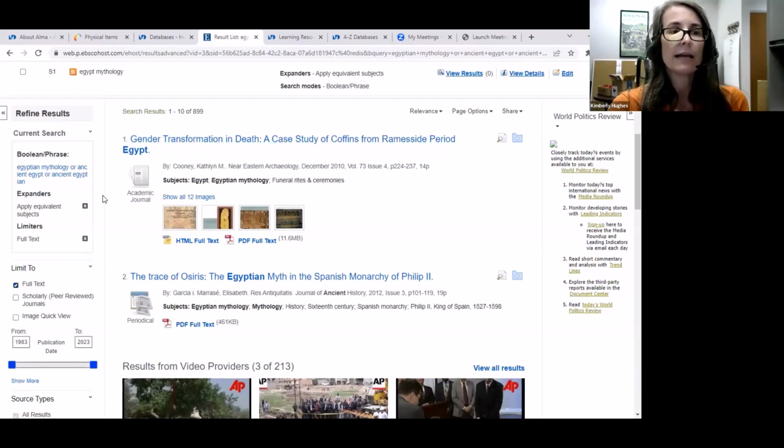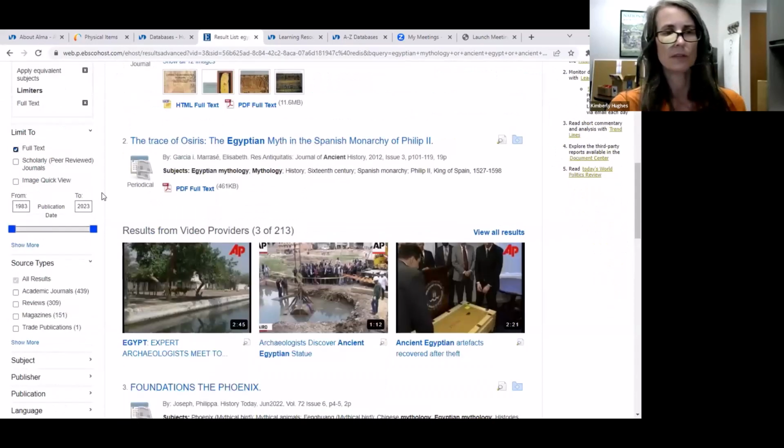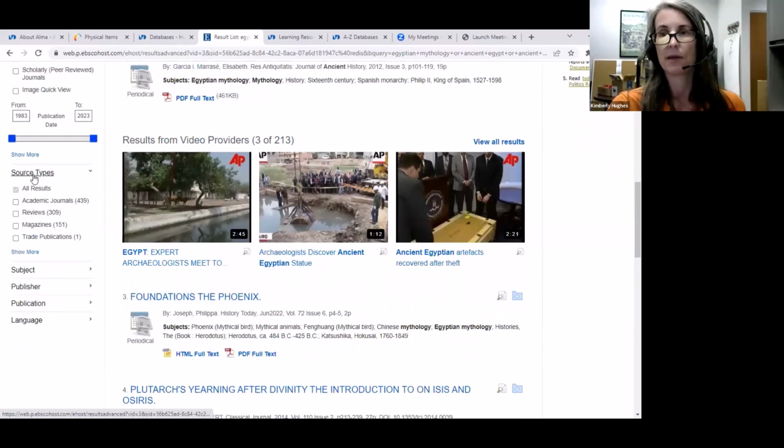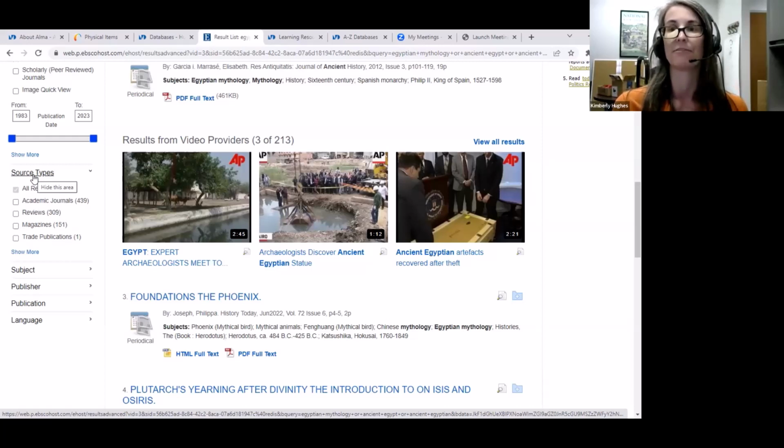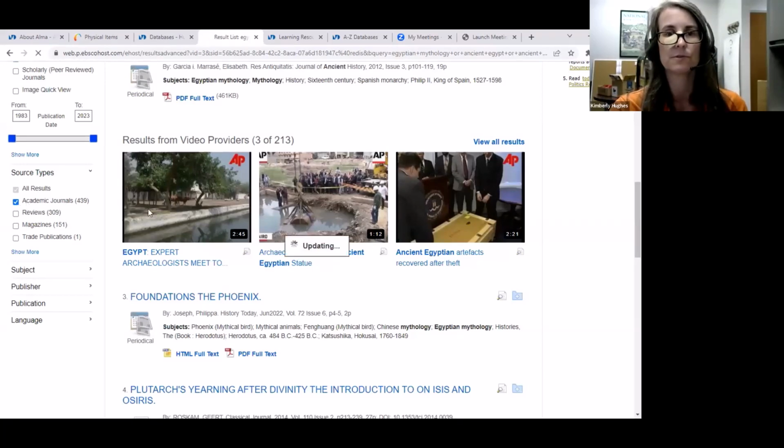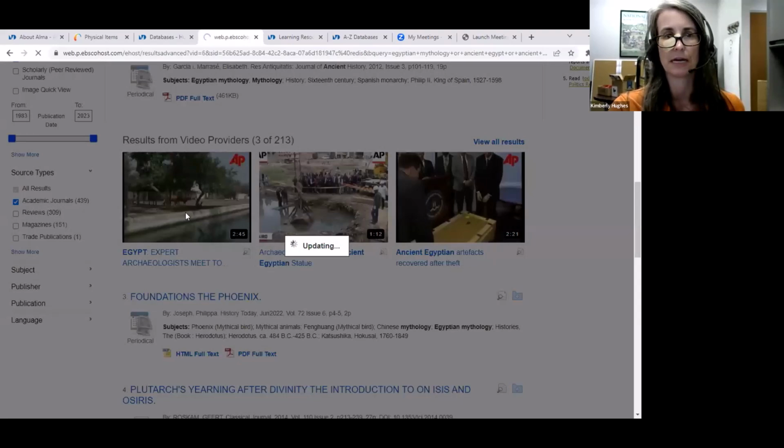So at this point, I start to limit. And there are a number of different ways I can do this. One is by looking at the source type. And depending on what I was doing with this for my own personal needs, am I doing this for a paper? Do I need academic, or am I looking more for Smithsonian type magazine? Am I looking for National Geographic? Because those will come up in database searches. But for our purposes, we're going to select academic journals. And now I'm down to 439.